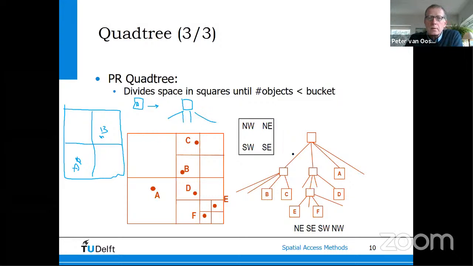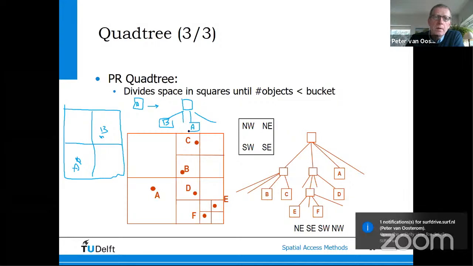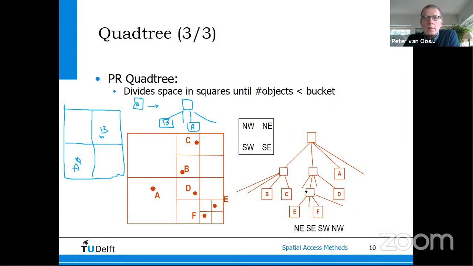And in the northeast, I have object B. Southeast, nothing. And in the southwest, I have object A. I can also draw little boxes around them to make them look fancy. Okay, this is repeated over and over again until you have inserted all the objects, and when you've done that, you end up with this kind of tree.